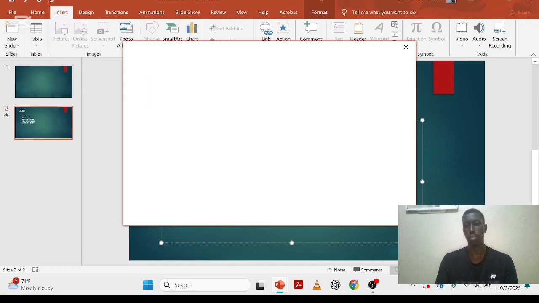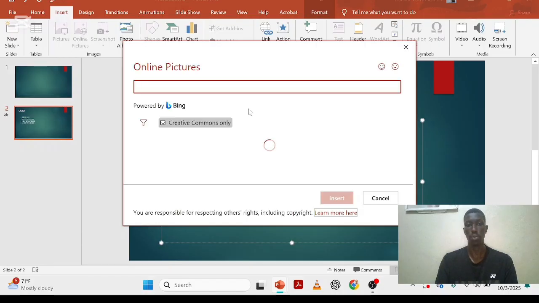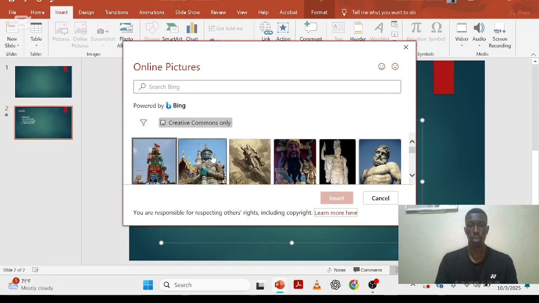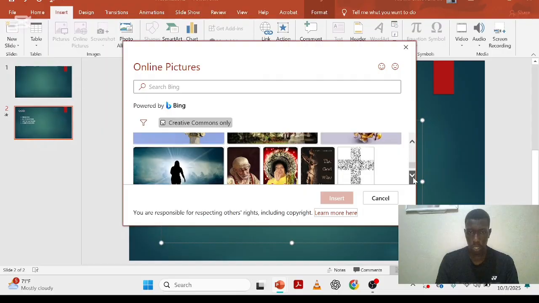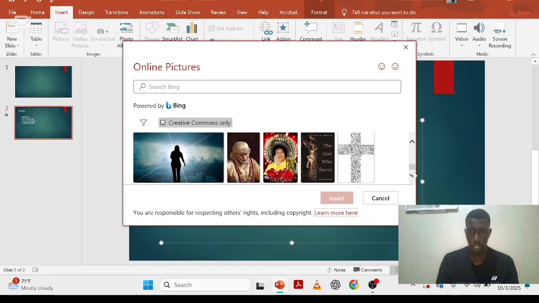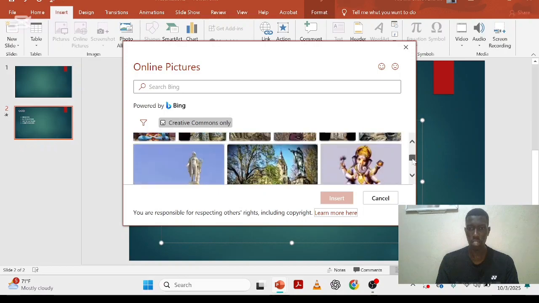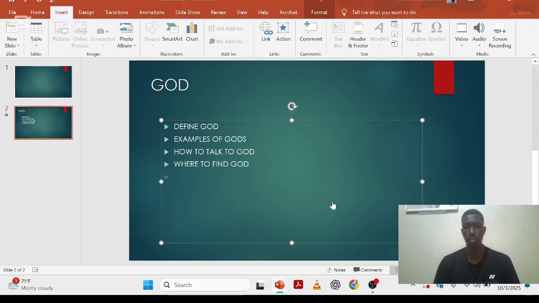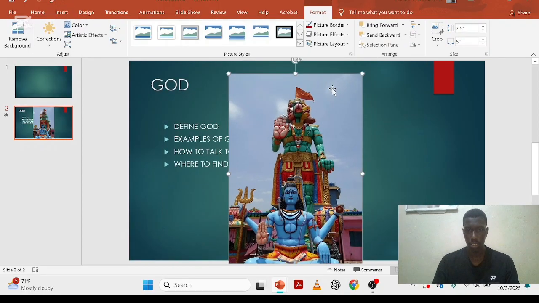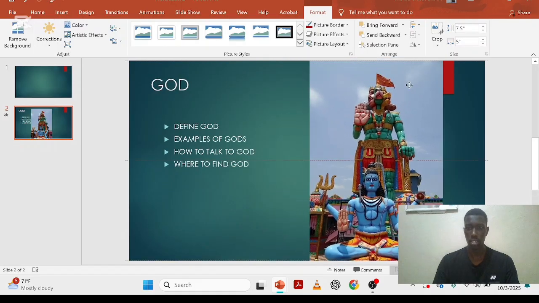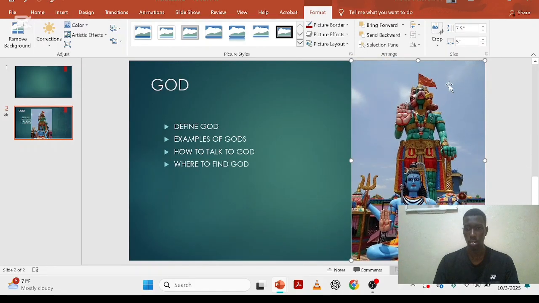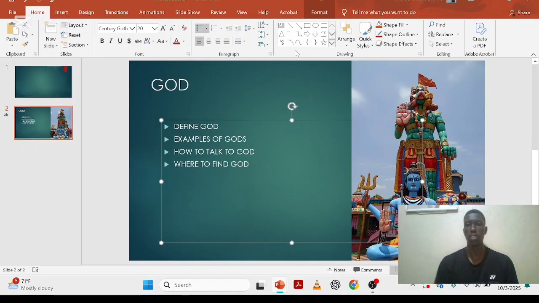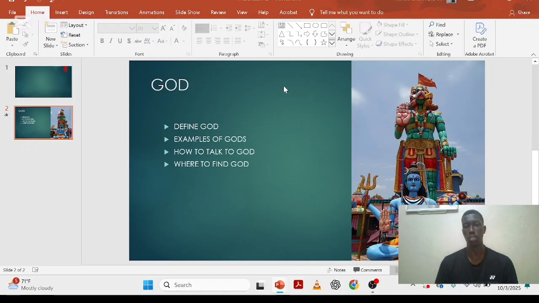It will run it in Bing and give you an option of maybe what God looks like. So we are going to insert a picture that we think is more familiar to us, because every region has its own God, so you choose. Let's put this one. I think that one is Buddha, the Indian god. So we could insert it, and right now you can clearly see that we are already talking about God just by showing the picture.